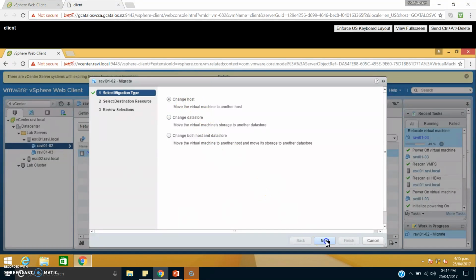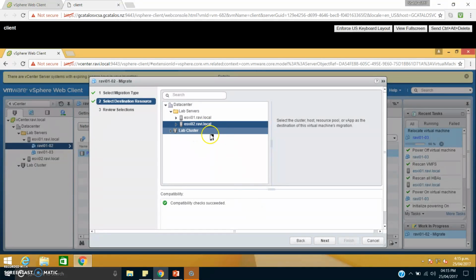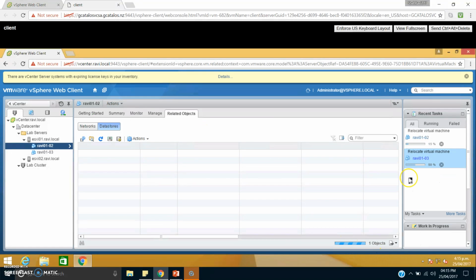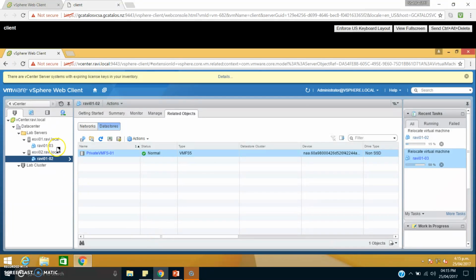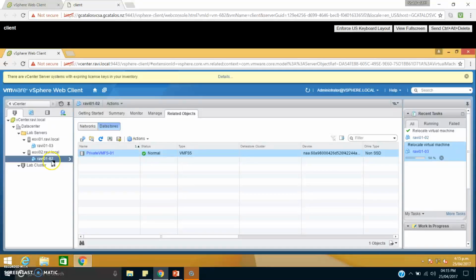select change host, click next, select a different host, which is ESXi Ravi01, Ravi.local, and then click next, click finish. You can see over here our virtual machine is migrating from one host to another host. It also takes some time. Yeah, the migration of the virtual machine is done.